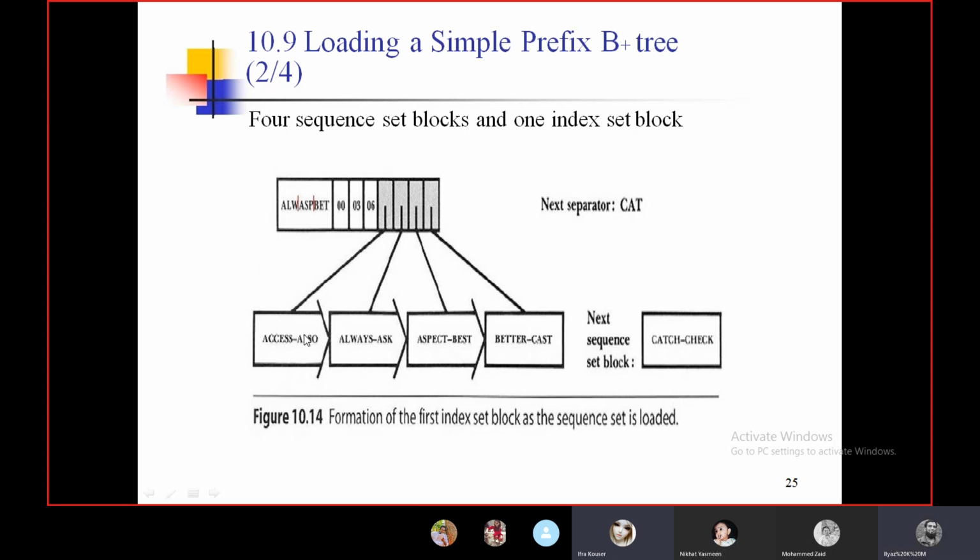Okay, fine. So see here, this part of the tree is before adding this record. This is a new record, catch and check. You want to add it in this B plus tree. Okay, you just analyze this B plus tree. Already this B plus tree is overflowing.